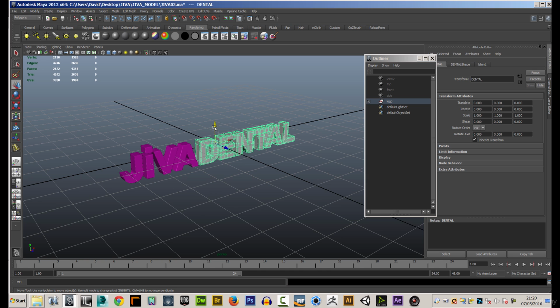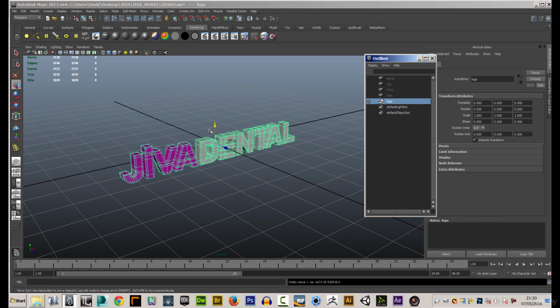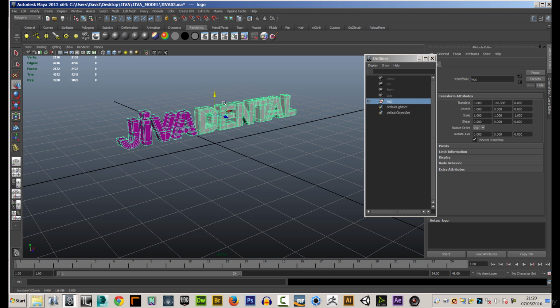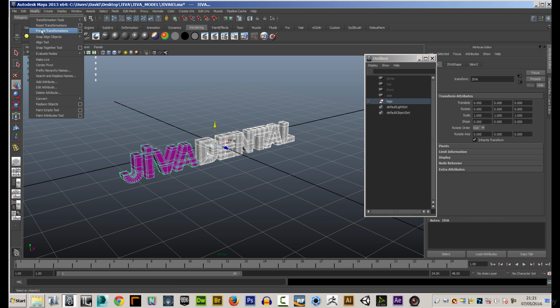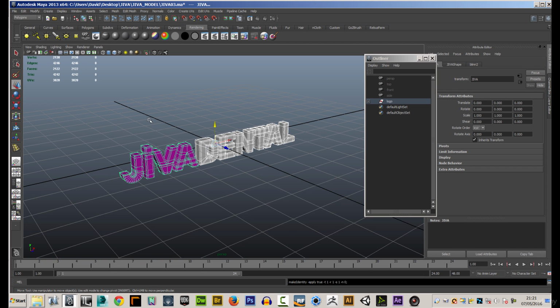Now we can still select these individually and move them around if we want to, but if we select this logo in the outliner, we can move them both. Okay, and finally what we're going to do is select all this, and go to Modify and then Freeze Transformation. Now what I want to do is, with this logo picked here, move the anchor point for this group to the base.